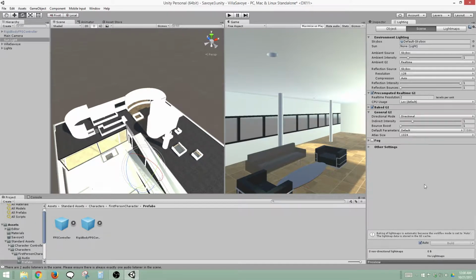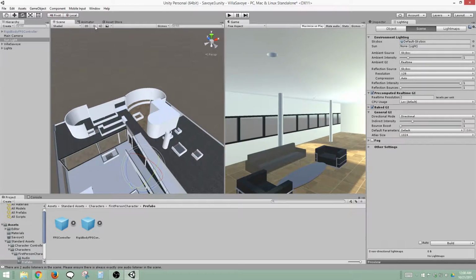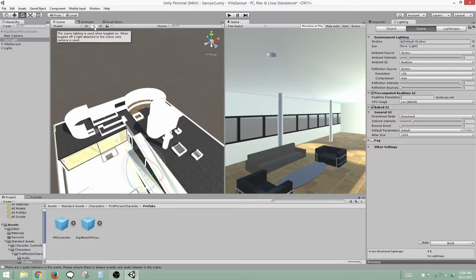So the first thing that you want to do is turn off auto. If you remember our baking lights tutorial, that can cause all kinds of problems. I would much rather have control over my system and seeing how lighting is set up. One of the things that you also want to do is make sure that your scene lighting is turned on, and you can do that by clicking on the little ray of sunshine up there. If it looks like it's pressed down, that's what you want.